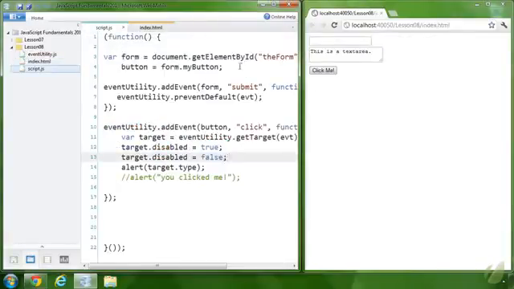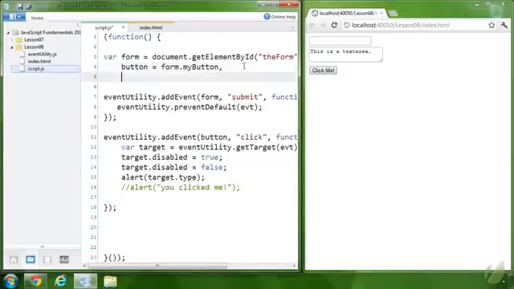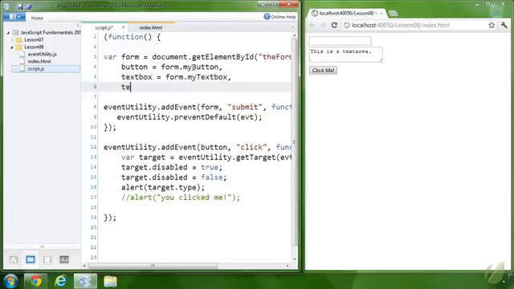Let's first retrieve these text elements. So we will do the same thing that we did with the myButton element. We will use the form object and then use the myTextBox and myTextArea. So let's create a variable called textBox, form.myTextBox, and textArea equals form.myTextArea.